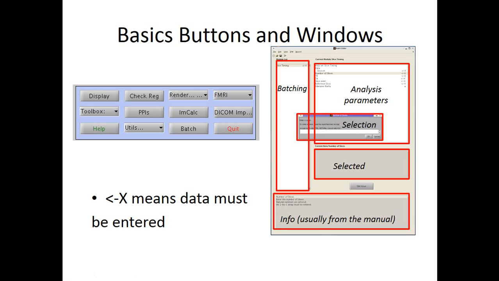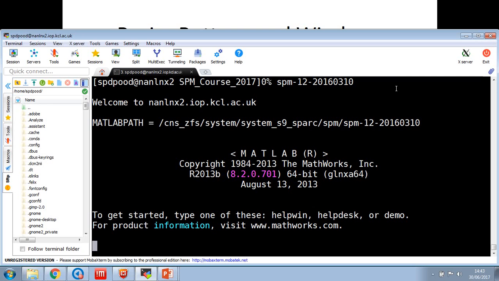When we select buttons, we'll often get this batch window opening, and we're going to go through this in a second. But in essence, anywhere you see an X means some data needs to be inputted for the process to be able to execute. We'll come back to navigation in a second. SPM is being very slow to load.